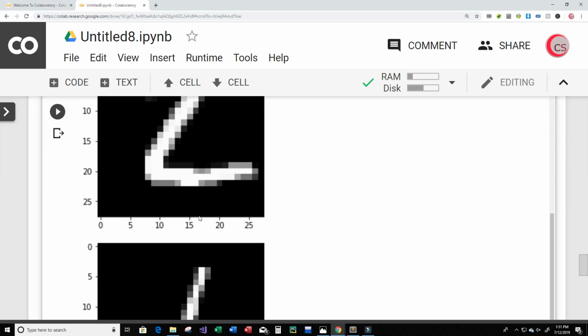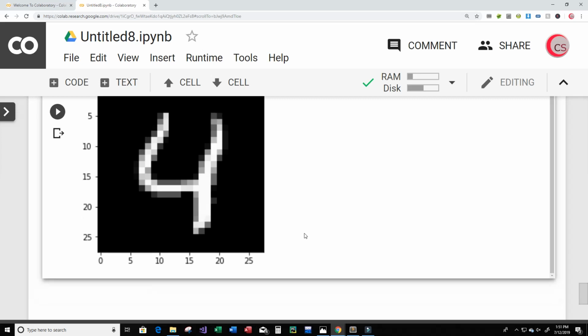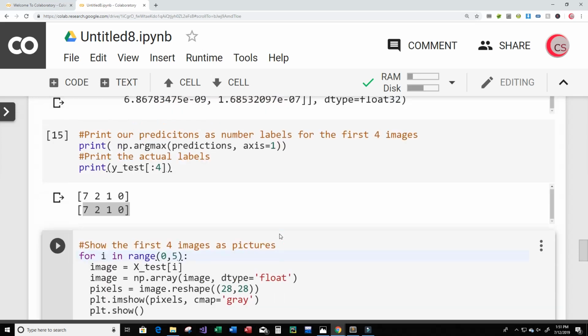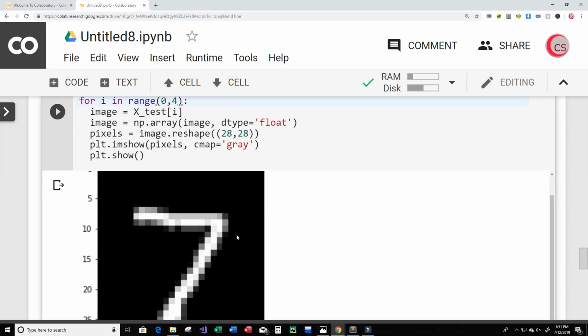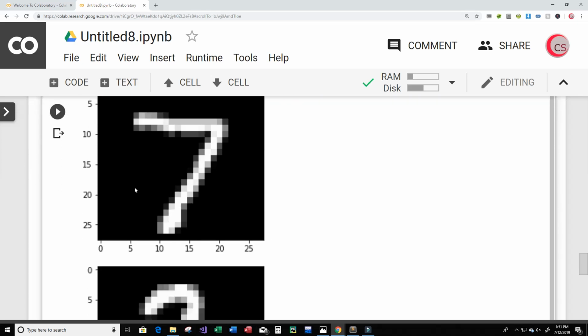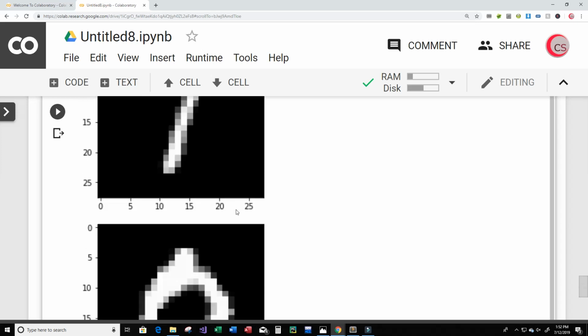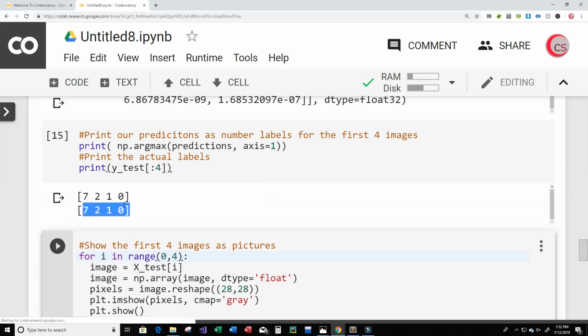So 7, 2, 1, 0, 4. Okay, 1, 2, 3, 4, 5. Oh, sorry. So I am showing the first 5. So let's make this 4. So it is 4 like I thought before. And so now we see the images basically in the grayscale. So we see 7, 2, 1, 0, just like what the labels show here.